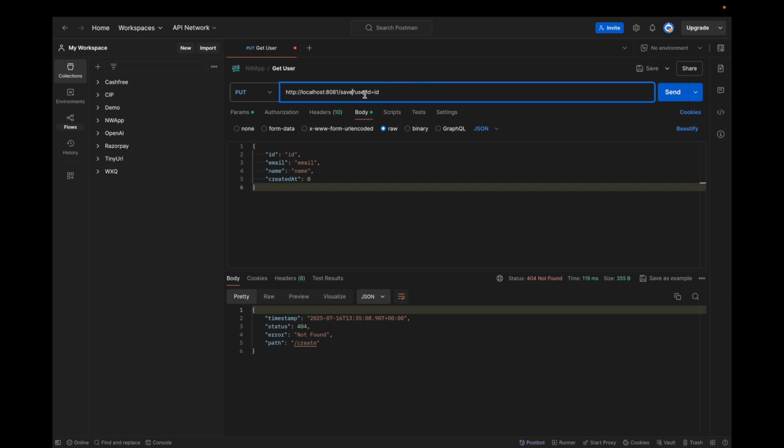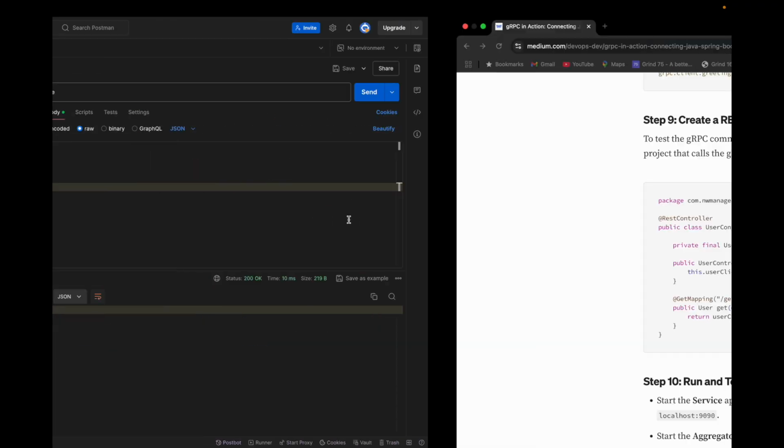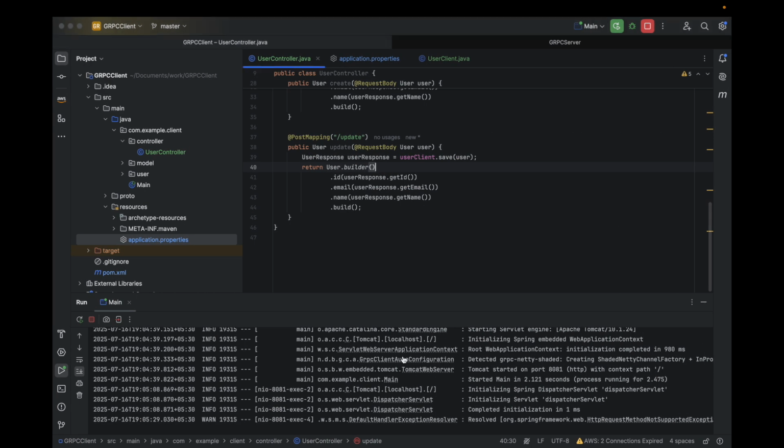This is save, and we are able to save it as well. And we should be able to update it as well. All right, the method should be different. Yes. So let's see what the logs look like.